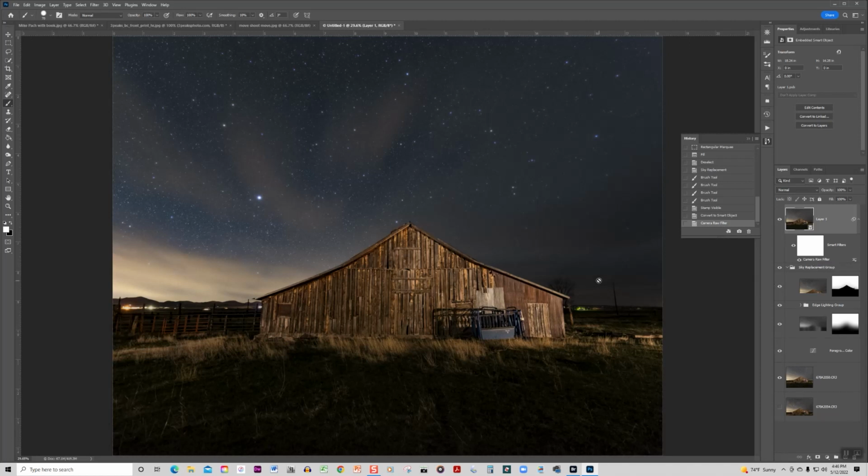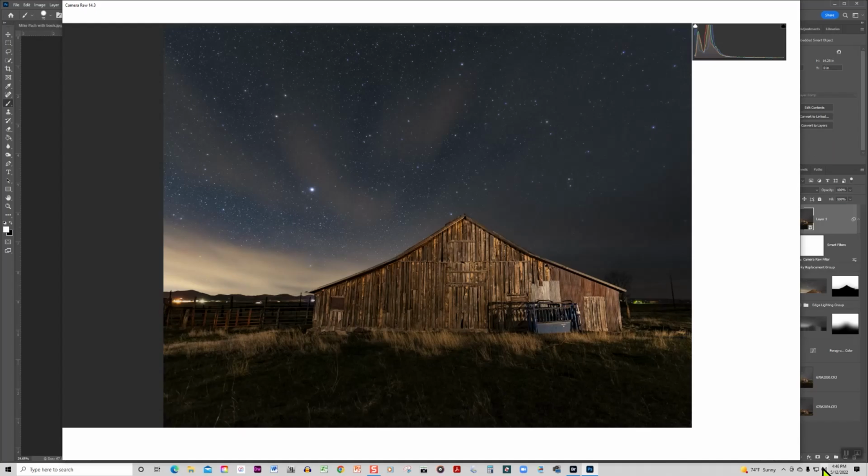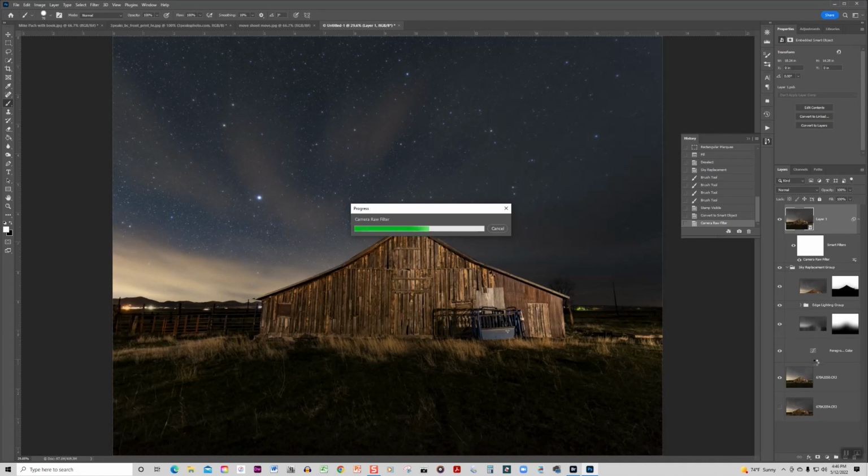So if I want to re-edit this, if I decide at some other time, maybe I go out for lunch or something, and I come back and I say, this really doesn't look as good as it should, I can go ahead and reopen Camera Raw and do further edits if I need to. If I save this file as a Photoshop file, then all of these layers are going to remain intact, and I can rework them if I want to. Okay, so that's the process using the Sky Replacement.